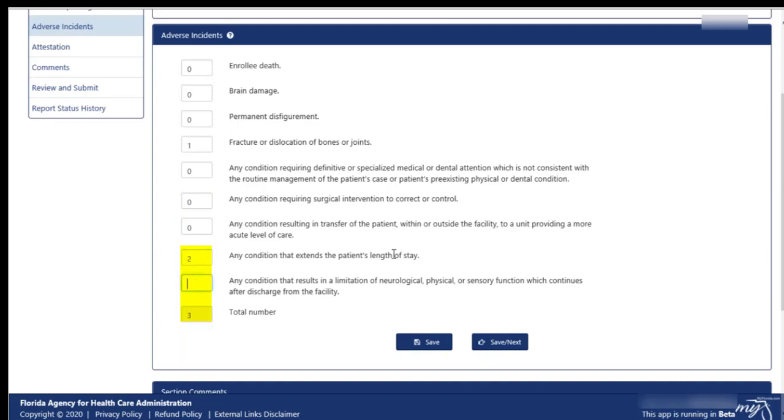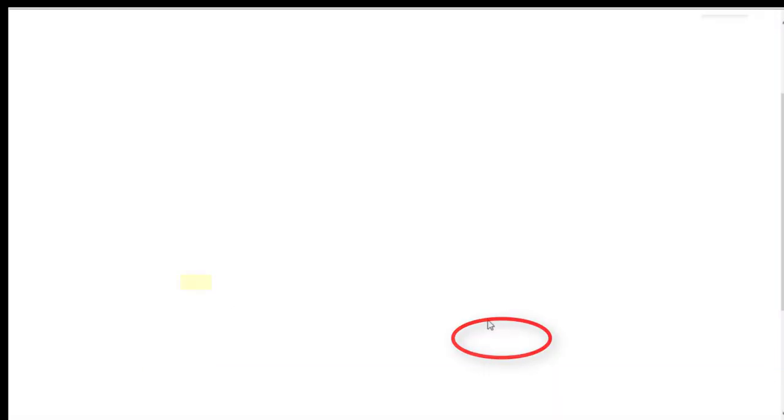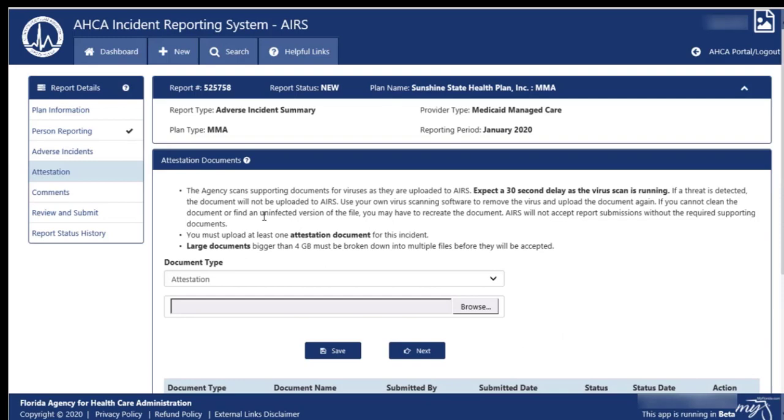As an example, we're going to leave one of the fields blank before we click the Save Next button. Notice that when we advance to the next screen, the Person Reporting section in the Report Details grid on the left-hand side of the screen has a check mark next to it, while the Adverse Incident section does not. The check marks are a visual indicator to alert you if data entry screens have been completely filled out or not. Sections without check marks have missing information.